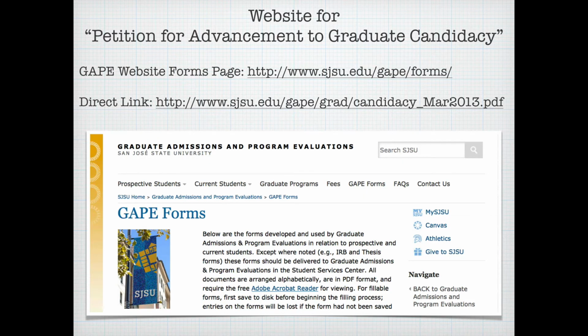The Petition for Advancement to Graduate Candidacy form is available to download on the GAPE website. You will need to download the form and complete it prior to submitting the form to me in class. The form itself is an interactive PDF that you will be able to fill in on your own computer. I have found that using the full Adobe Professional software is the best way to complete the form and ensure that you can save the information you enter.